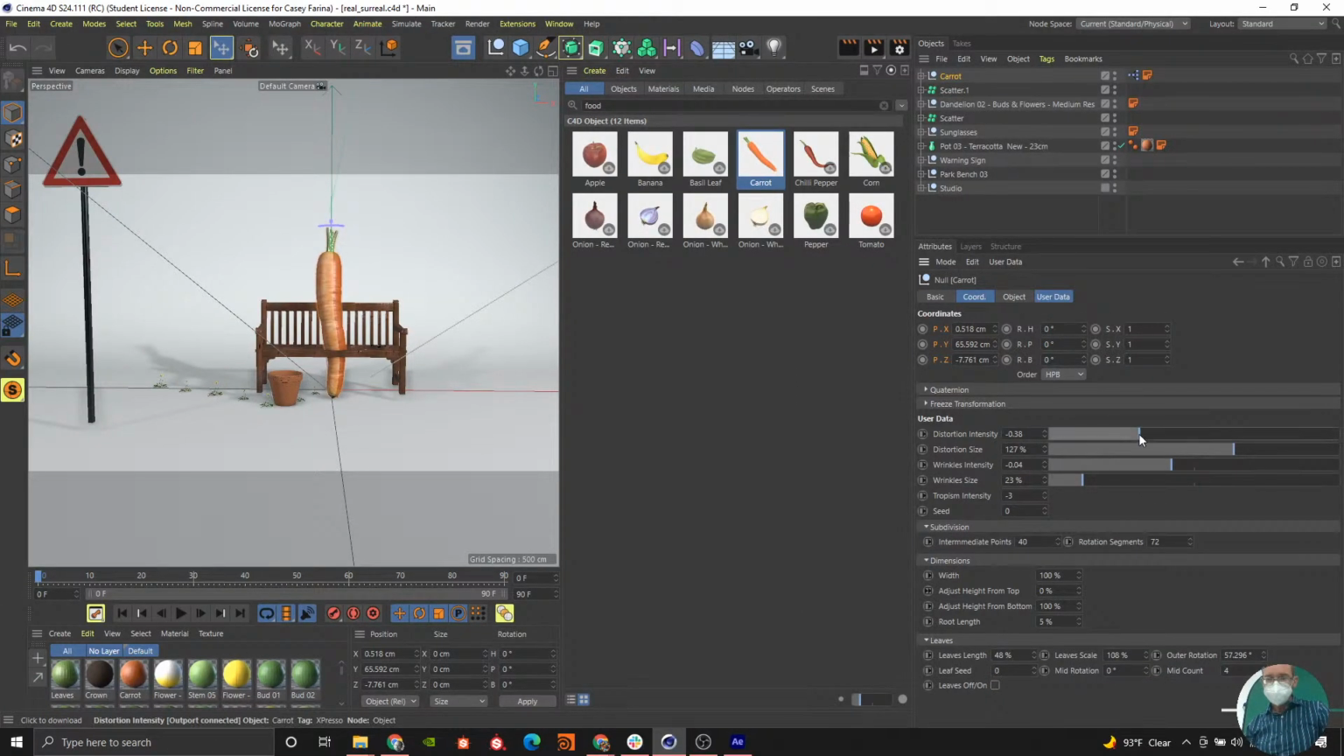So distortion intensity. Is this more or less bumpy? Did you get this carrot at the grocery store or at the farmer's market? Here's the distortion size. Different distortions of the carrot.